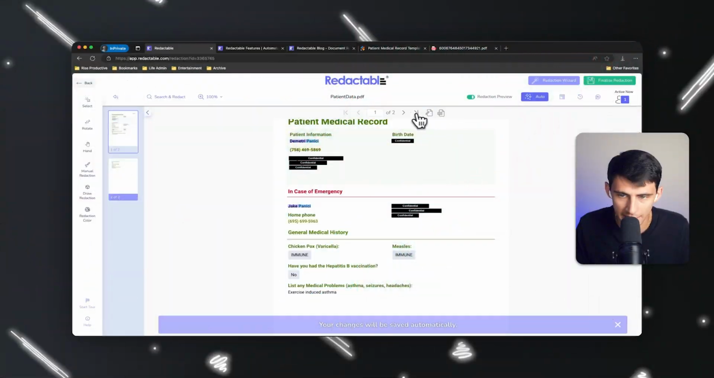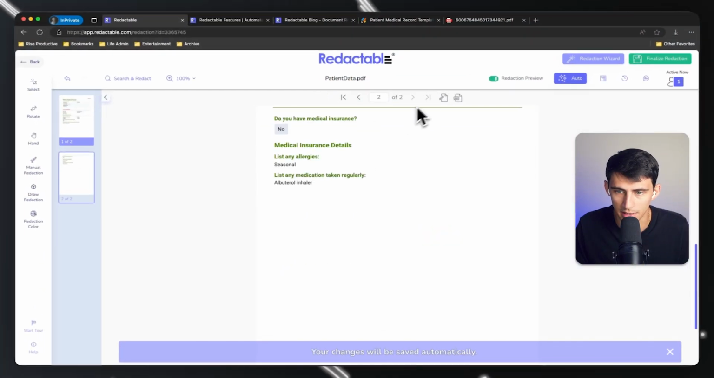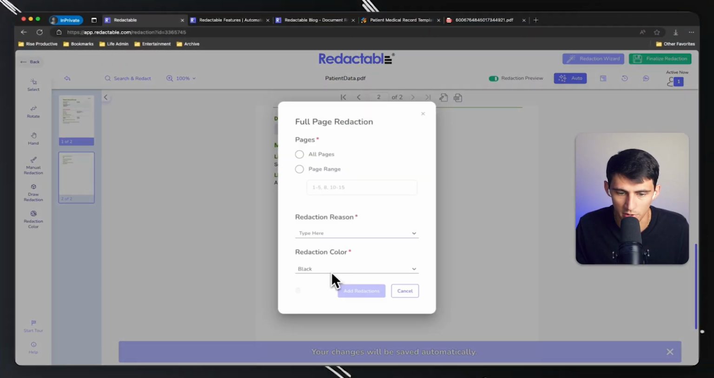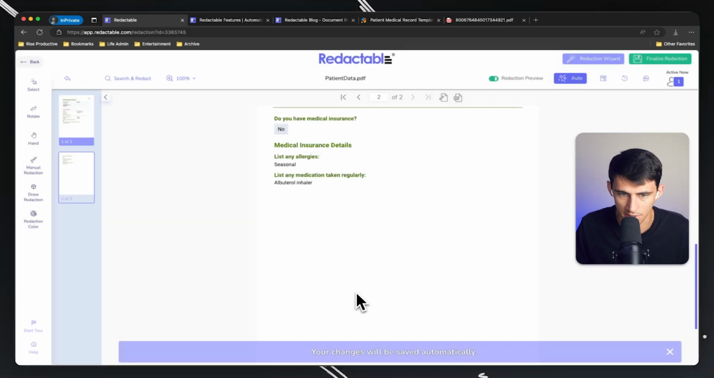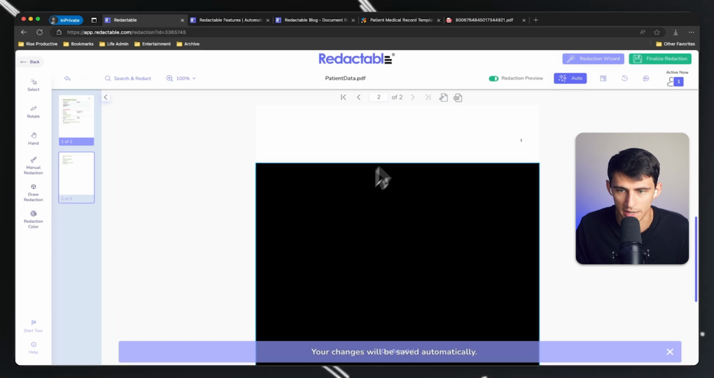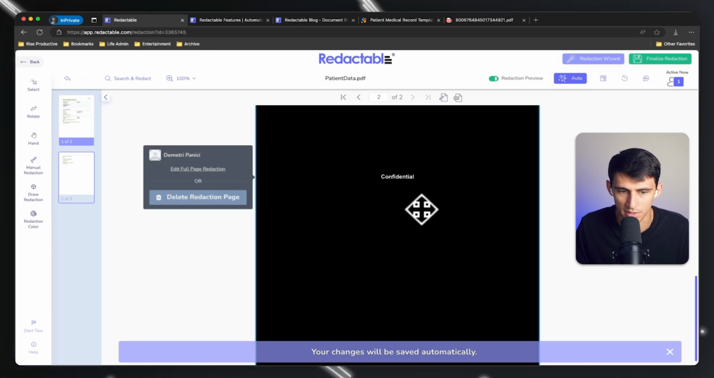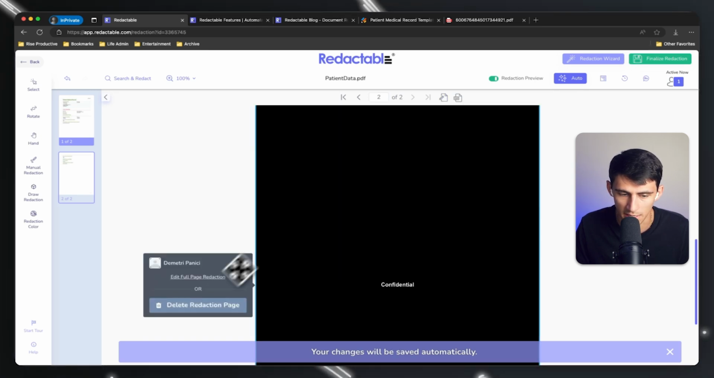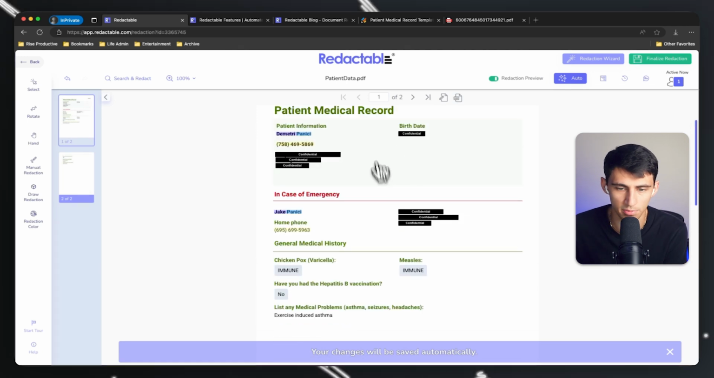Another thing, by the way, is I can actually redact an entire page if I wanted to. I could click on redact page. I could give a reason, like it's confidential. And I could say page range number 2, then press add redactions. And this entire page would be redacted, right? So that's something interesting as well. And I could just delete it, but you can do an entire redaction of a page.